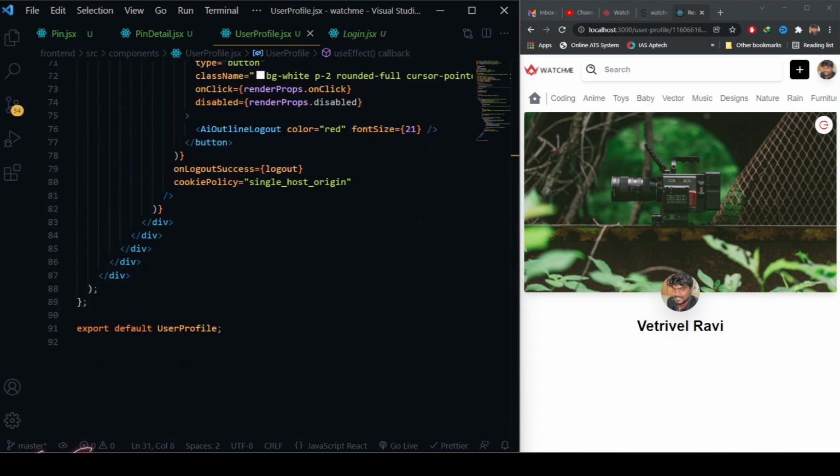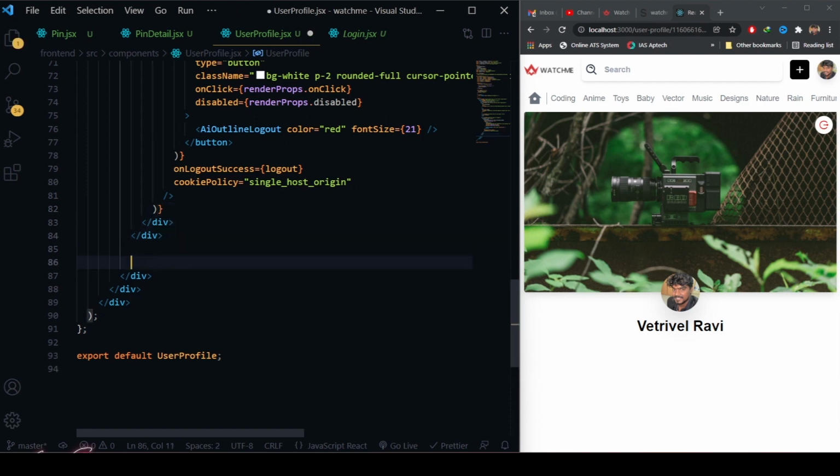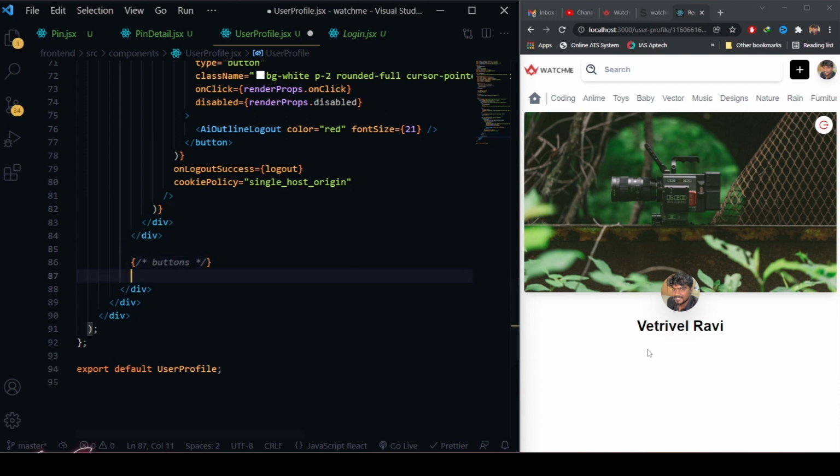Okay, so after this, what we need to do is create two buttons over here. Right after these two divisions, we need to add the buttons. So here we need created and saved. If the user clicks created, it needs to display all the posts created by him. If the user clicks saved, it needs to display all the posts saved by him. So let's create that one now.